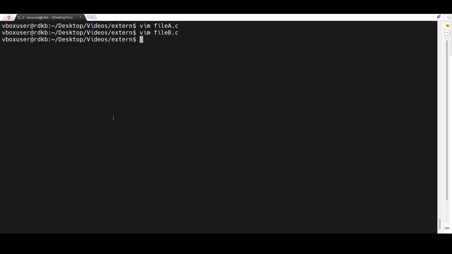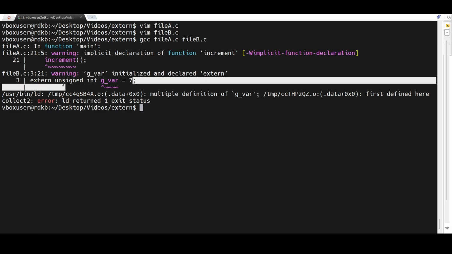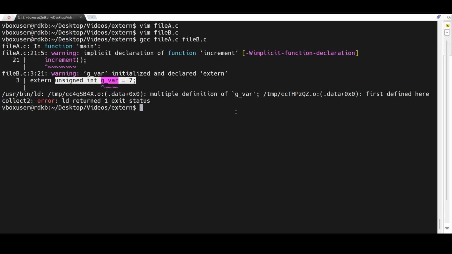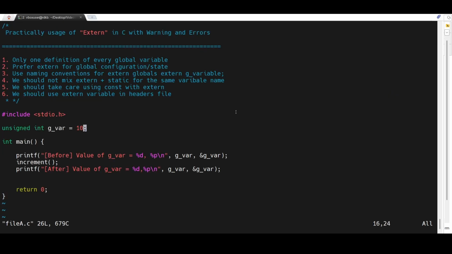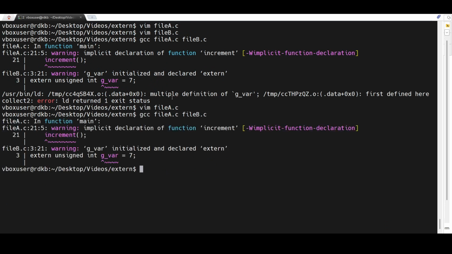So now if I compile it, you'll get an ld linker error. It says that this g_var initialized declaration is extern. So this is not the proper way to do this. Only one place this variable should be defined, that is here. So what if I remove this declaration from here? Now if I compile it again, your linker error is gone.